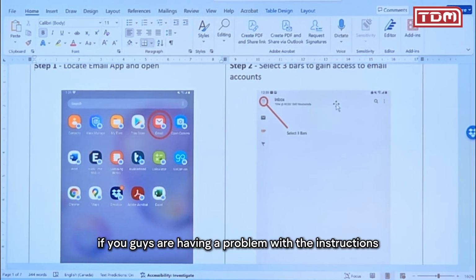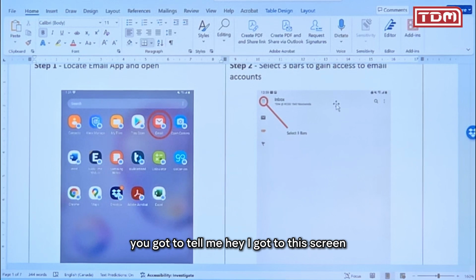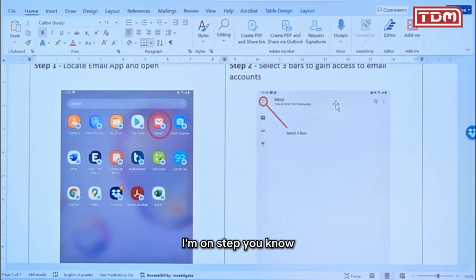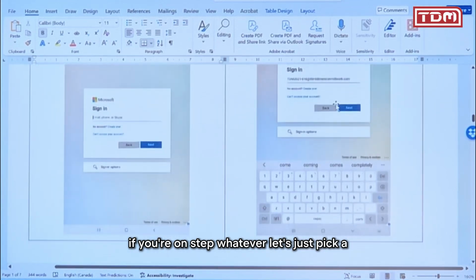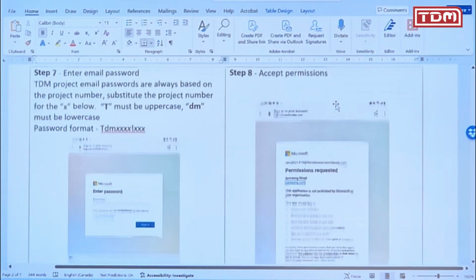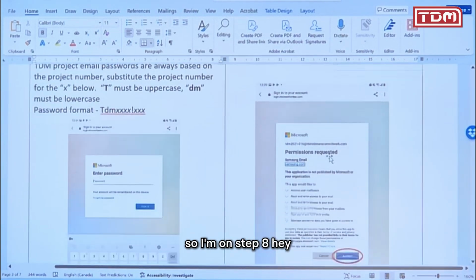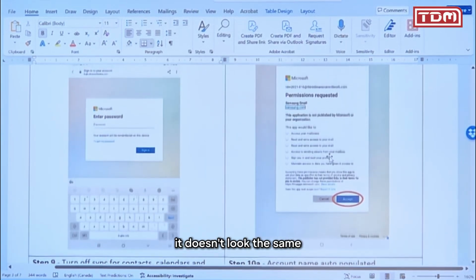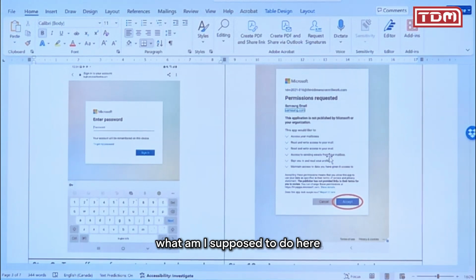So if you guys are having a problem with the instructions, I need you to let me know. You've got to tell me, hey, I got to this screen, I'm on step, let's just pick, you're on this step here, permissions required. So I'm on step 8. Hey, it doesn't look the same, it's asking me for something different. Take a screenshot of it, send it in the group chat. What am I supposed to do here?